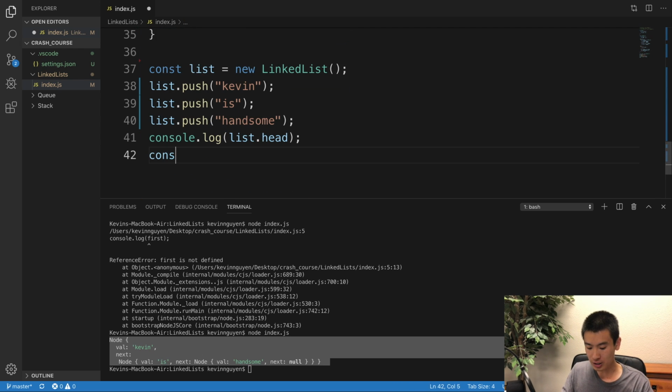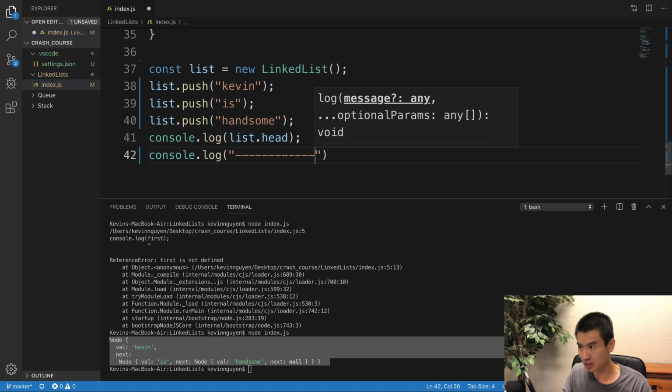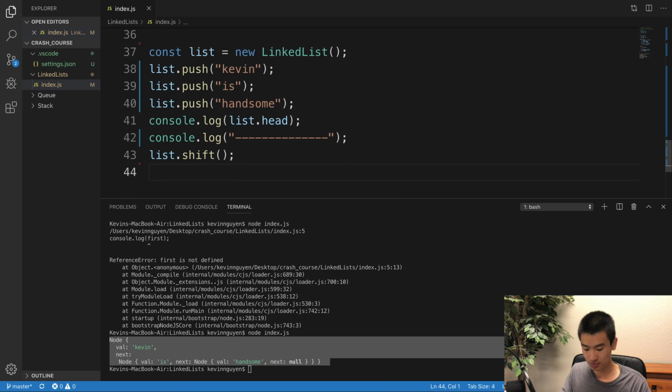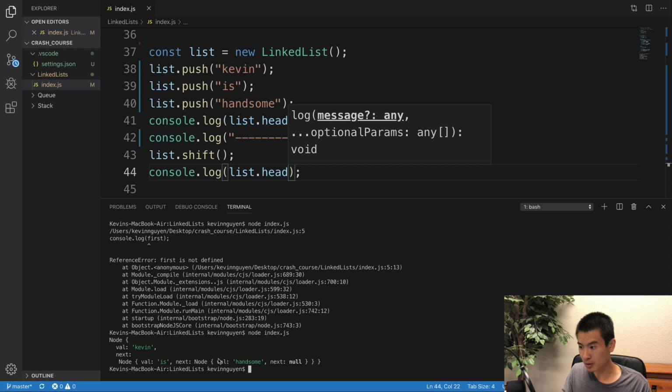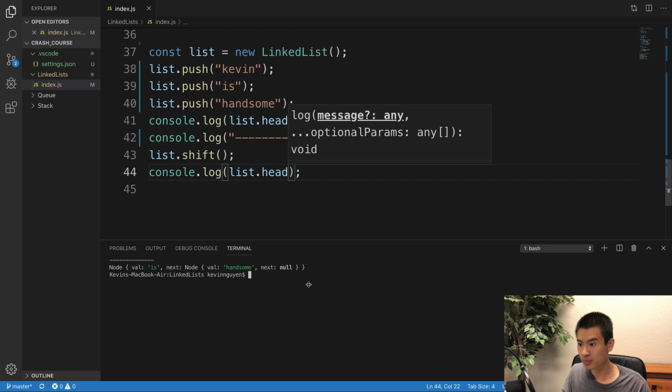So I will console.log out a line just to make our print statements a bit easier to read. Then do list.shift, which again removes the first node in our linked list. And then I'll say, well, console.log list.head. So now our linked list should be is handsome because we removed Kevin. That's the first node on our linked list. So I'll clear this out. Yep, it's now is handsome. We have that line to separate things out.